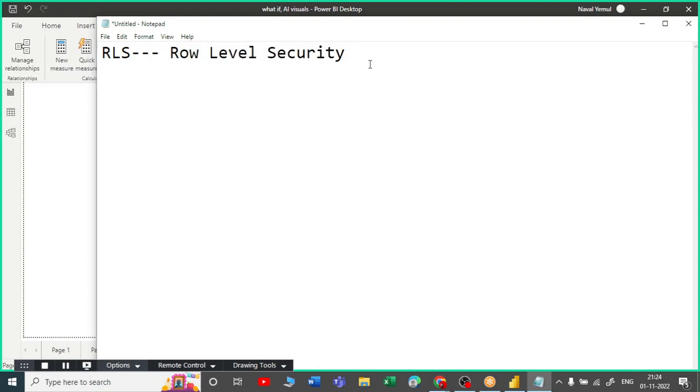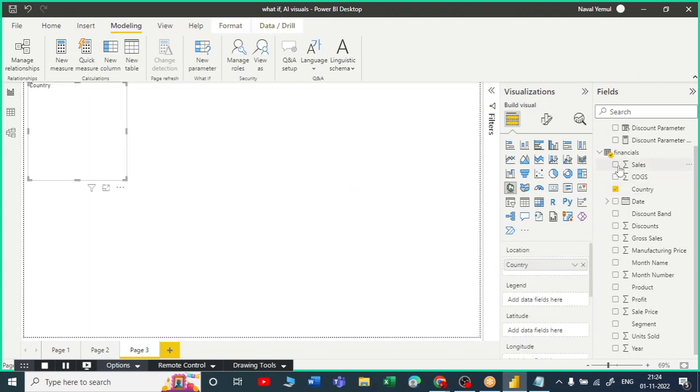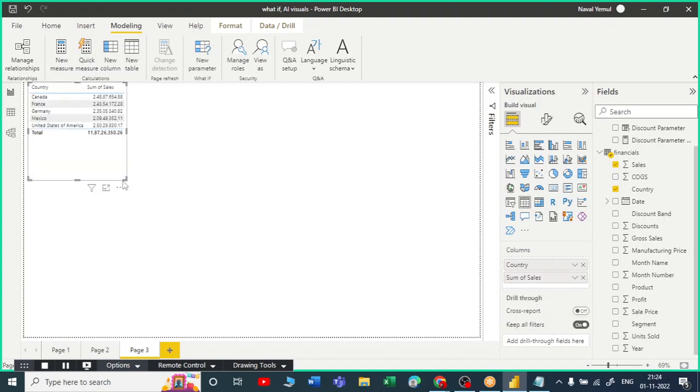For example, let me take a scenario. You have data, or you're having sales in different countries. Now if you want to restrict some data, let me show you this. I have country wise data with sales. Let me put that in a table. So I have the data with respect to Canada, France, Germany, Mexico and United States.